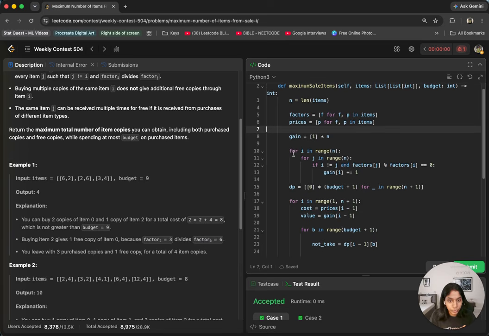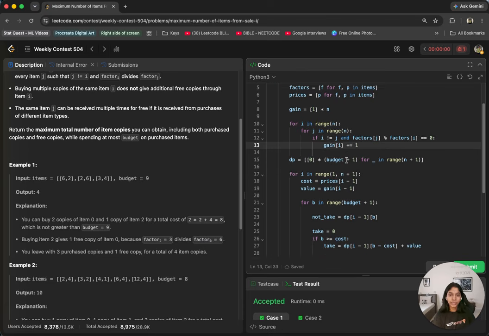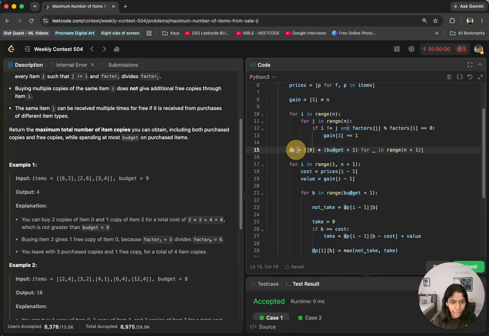So we're going to loop through each item and we're going to loop through all the other items. And they've told us that the other items will only contribute if their factors are divisible by that given other item that we purchased. And they shouldn't be the same item itself. So yeah, we have that over here. So if it's divisible, we're going to go ahead and increment our gain. And yeah, this is a 0/1 knapsack problem.